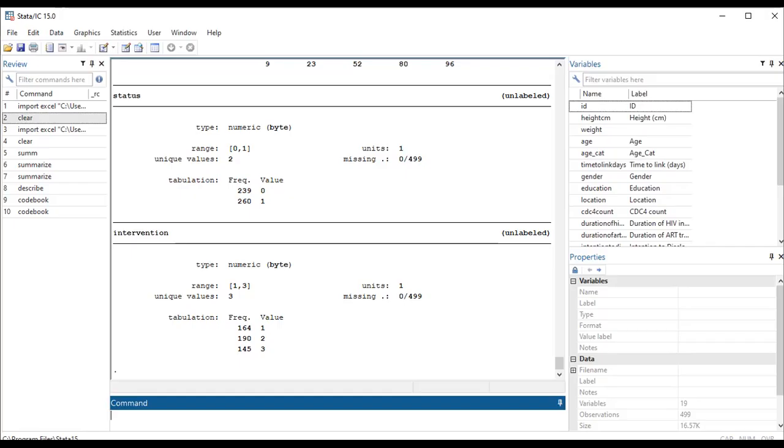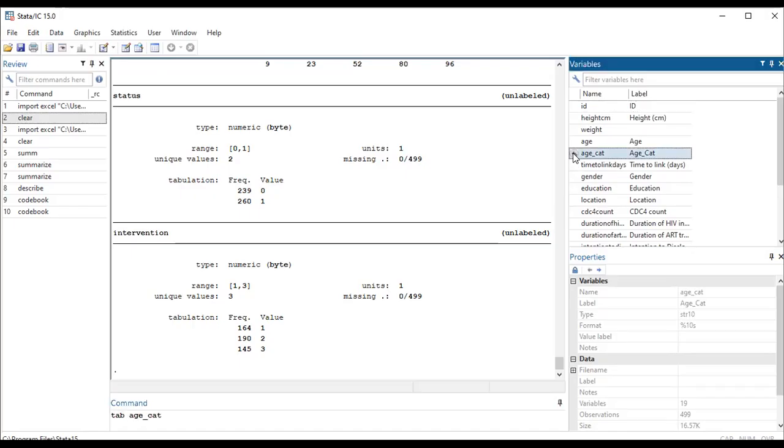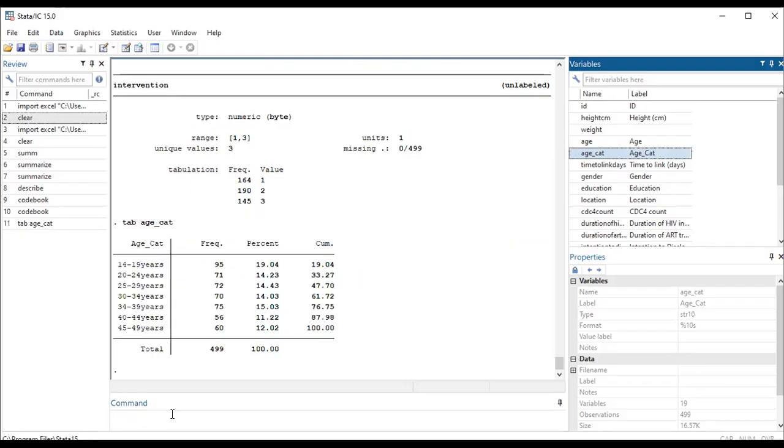Now, if you come through the command line, if you type in tab, T-A-B, you can now choose any of your data. For example, I'm going to click on age cards. When you double click this, the age card is going to come to the command window, then press enter, then you're going to have this.